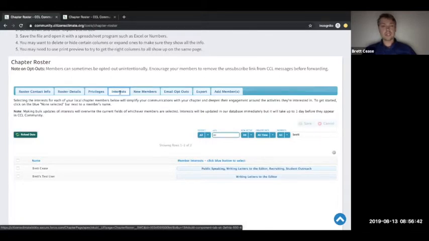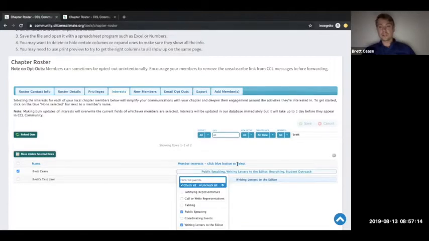Interest tab, I clicked on this next one, the fourth one over, and you can narrow down by interests. You can also use this tab to enter interests, not only for searching who currently has them, but to also assign interests for chapter members that you know have them, maybe haven't done it themselves yet. So let's show you how to do that.